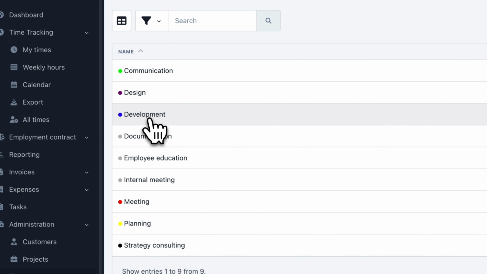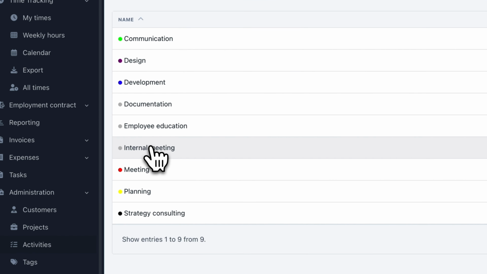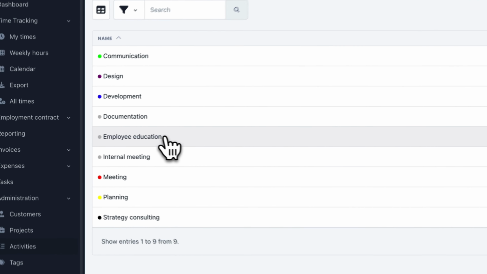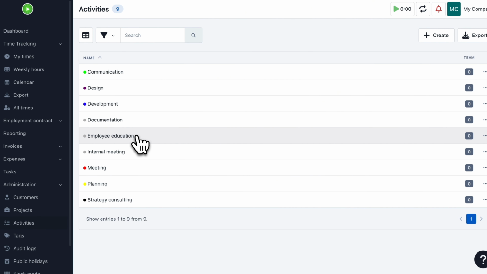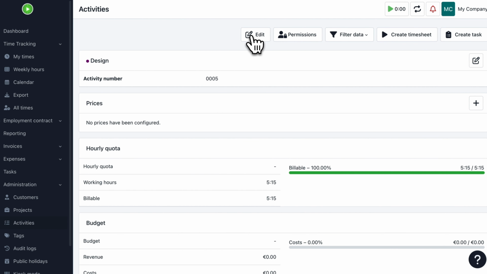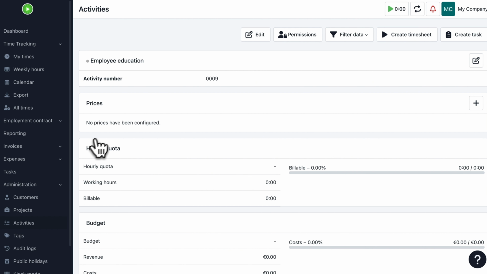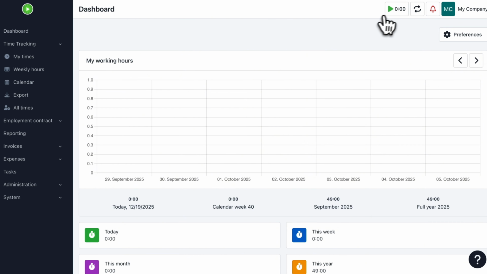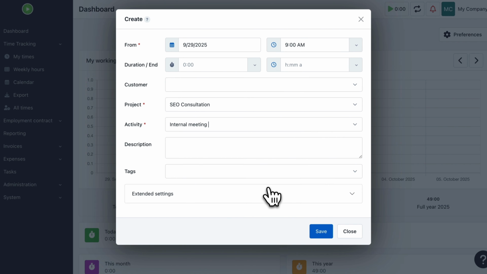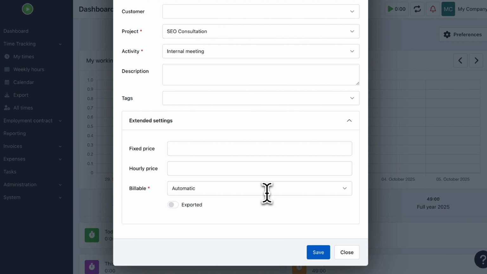Client work? Billable. Internal meetings about their project? Usually non-billable. Learning new skills for your business? Definitely non-billable. Here's how pros set this up. Most client work should be billed, but set specific activities to non-billable defaults. When you start a timer and choose an activity, Kimai automatically uses the right billable setting based on your configuration.